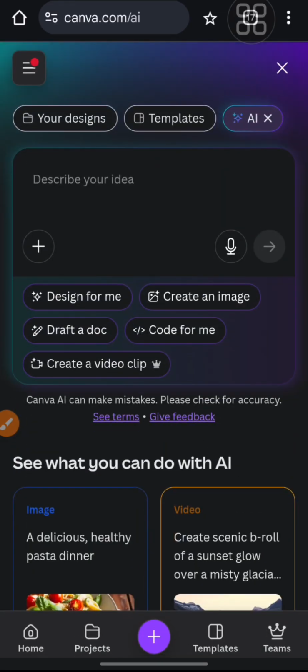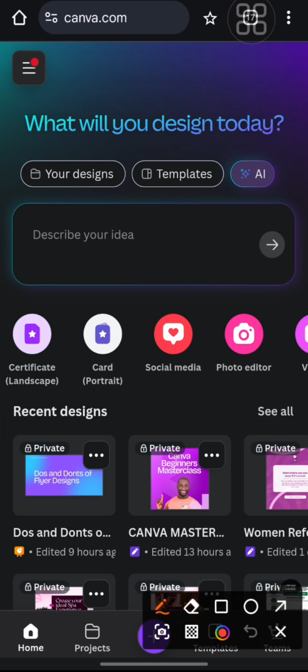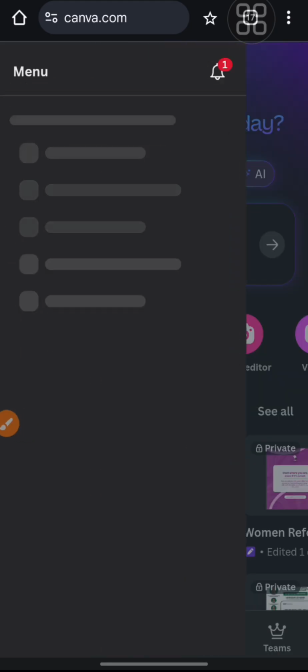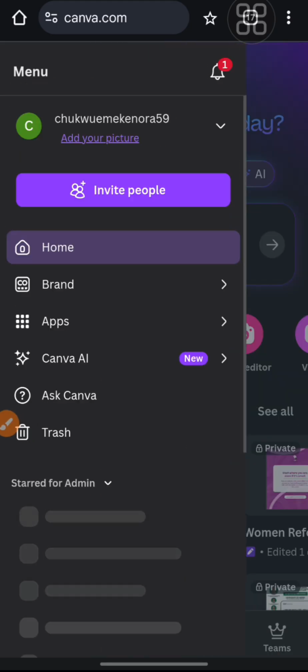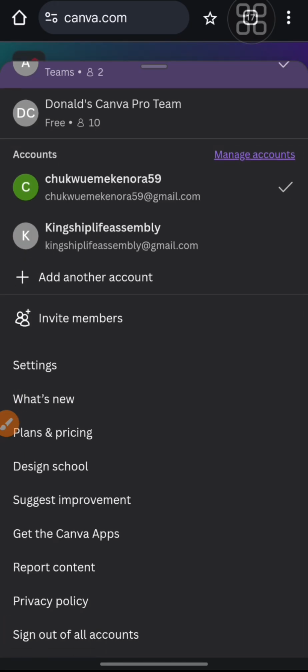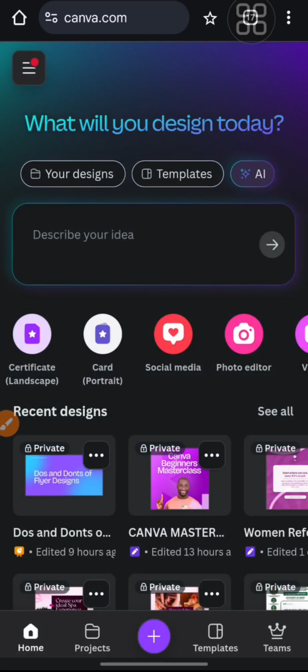Alright, so we're moving on to the next. Let's talk about our side menu, this one over here. Okay, so we'll click on it. This is our menu or side menu in Canva. So you can see your account over here. If you have multiple accounts, you see them. You see your settings, what's new, your pricing, all those other things. Okay, so we'll just be skipping that for now.